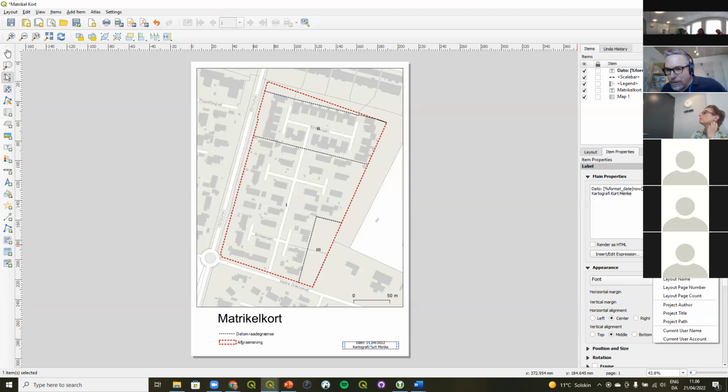dynamic text, project author. That actually comes from project settings. I would have to set that first, but I could use current username. That'll be my current username for my account. If people want to, I can show you how to set up these variables. It's not too complicated, but Bjorn, let me know if that's something that's important or not.